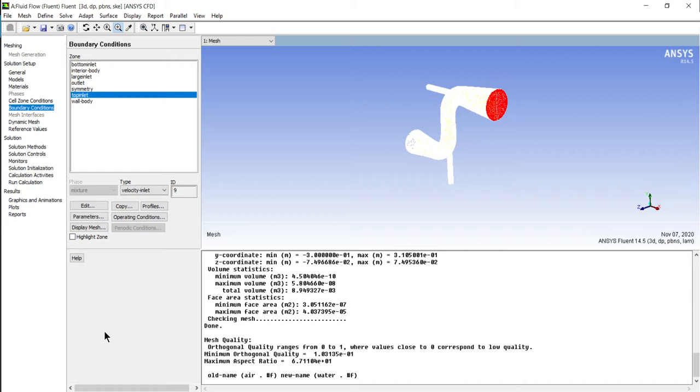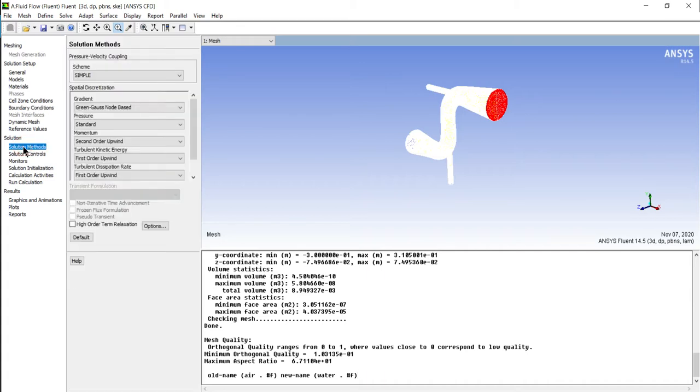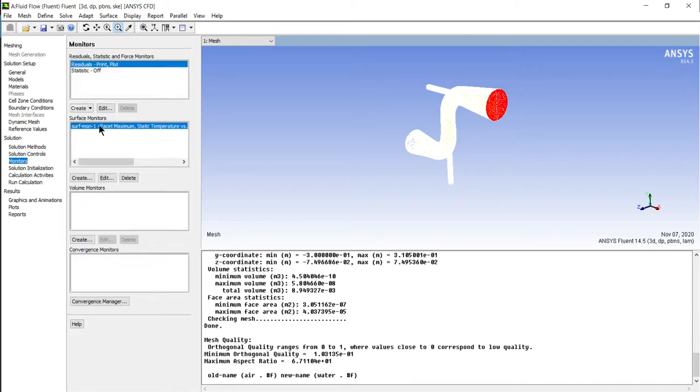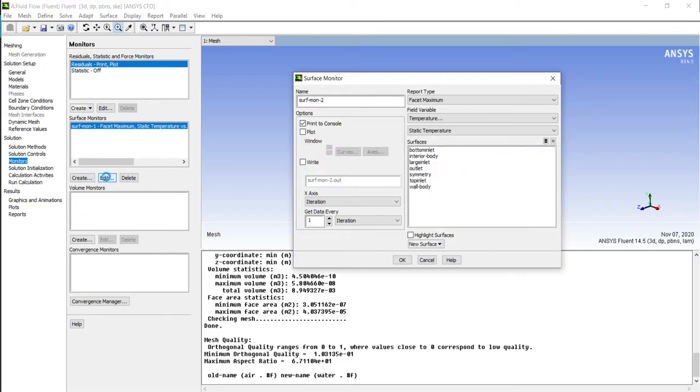Inlet I defined, outlet I defined, no issues with others. Dynamic mesh is not required. Solutions I was defining. Gaussian node is fine. Standards, no issues. Monitor, I think I need to check whether I have specified any values here. No.